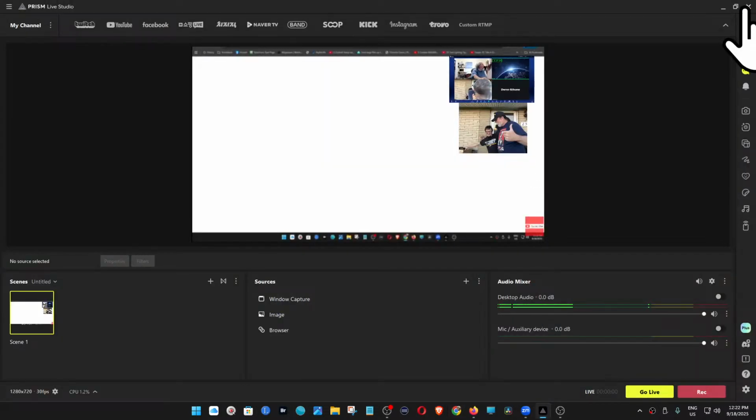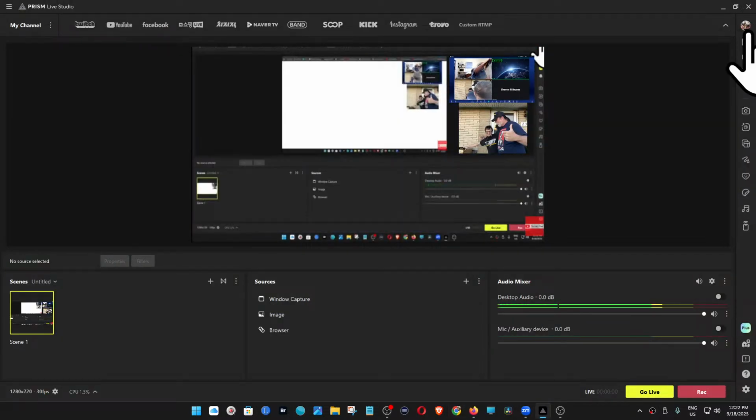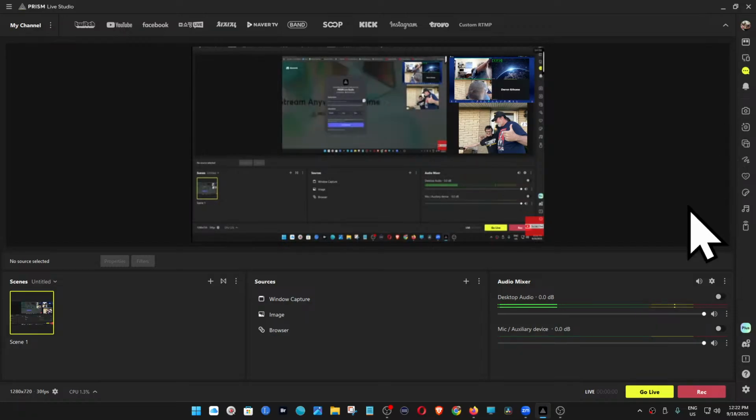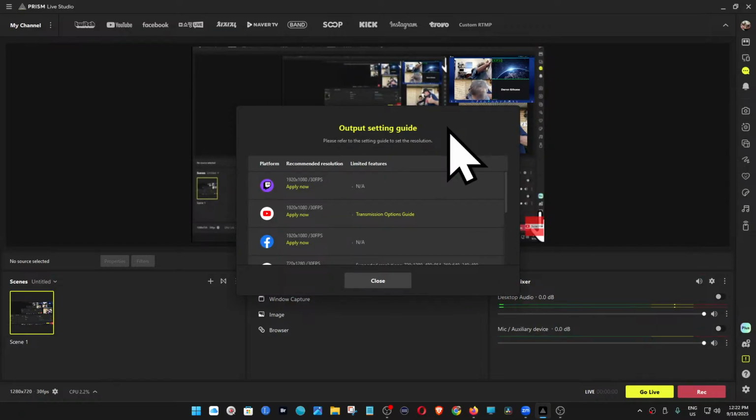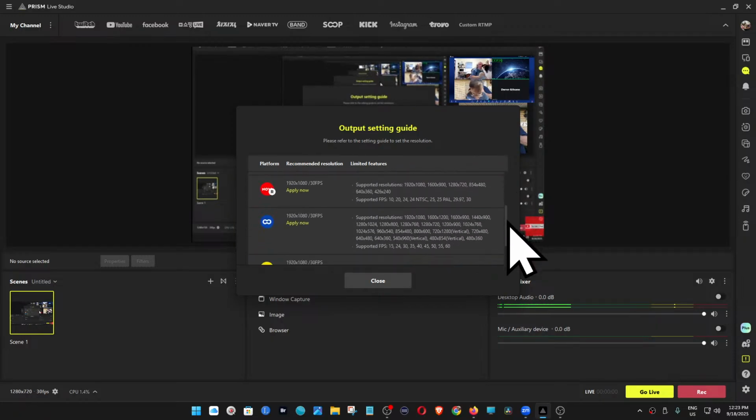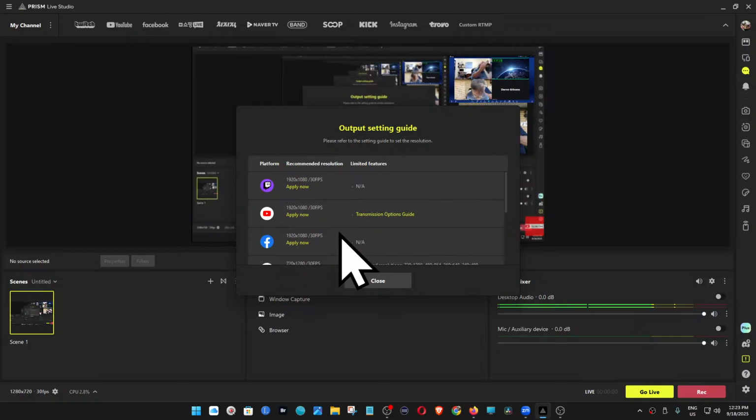And that takes me to Discord. And I'm not in Discord unless I have to go back to Discord and set something up. Then let's go to this one. And output settings guide. It doesn't look like that's where it's at either. Unless I see Facebook.